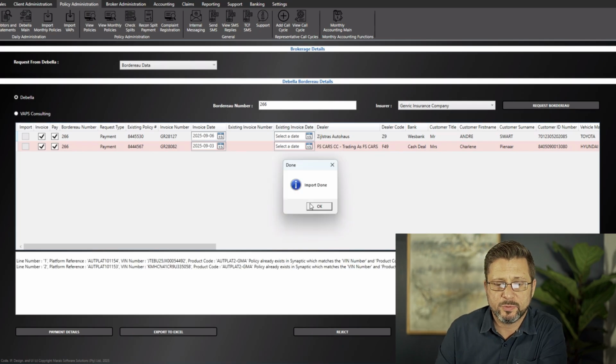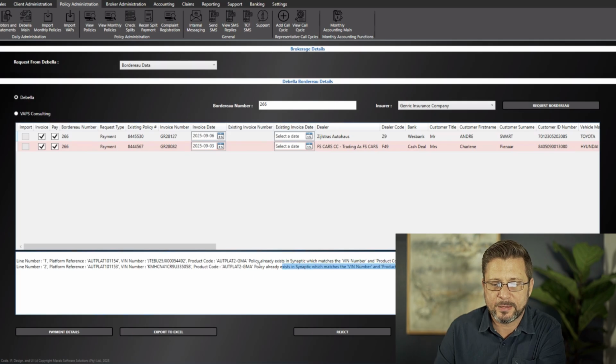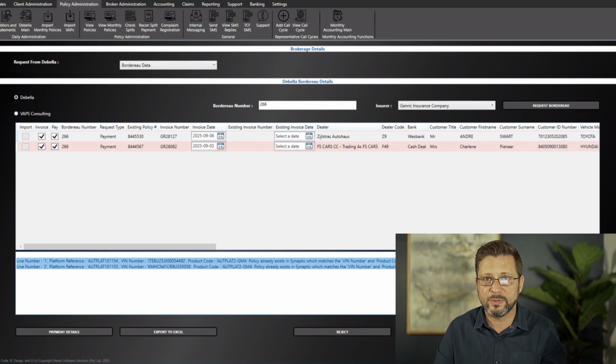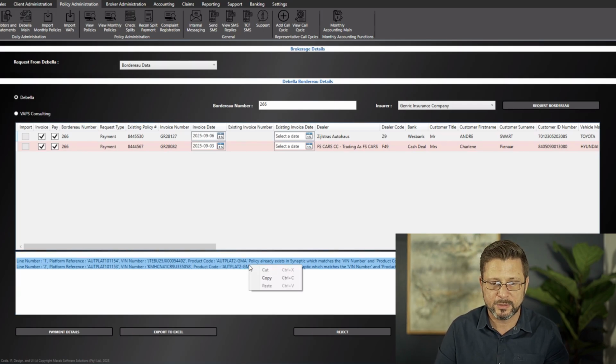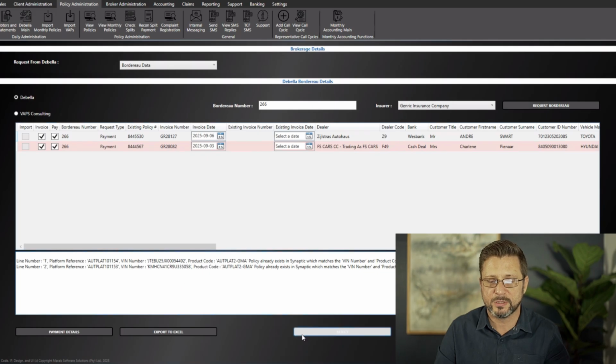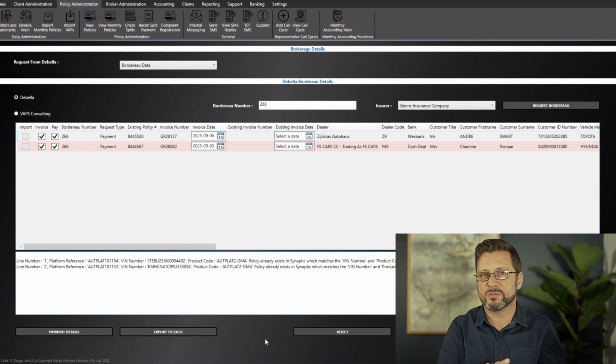So now you can see the import has been successfully done. It says OK. What happens now is in the bottom section of this, you actually get a log file. Now, we always suggest you take this log file, you save it, you can copy out of here. So Control C, right click, copy if you want, and you paste that into a little document that you can save as a log file.